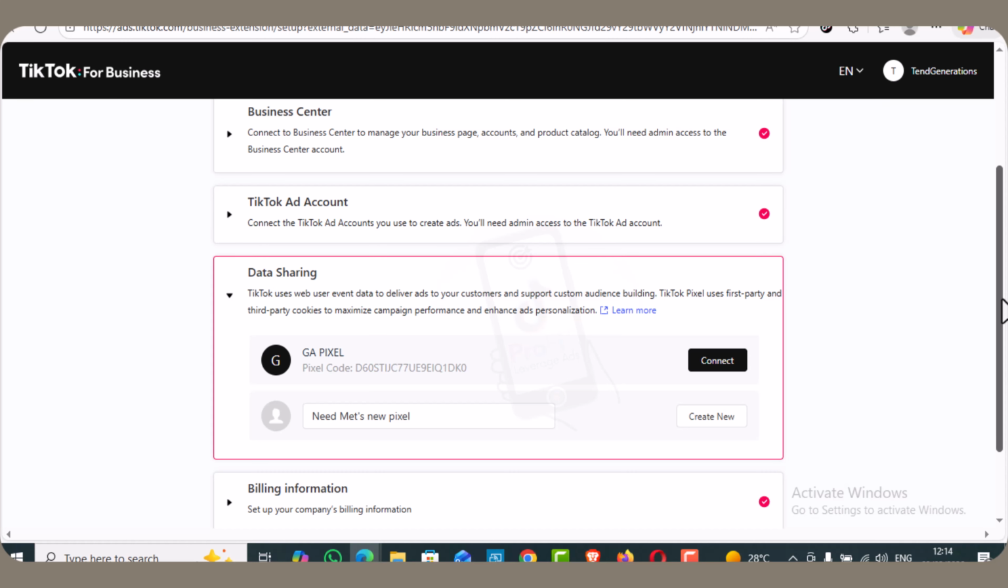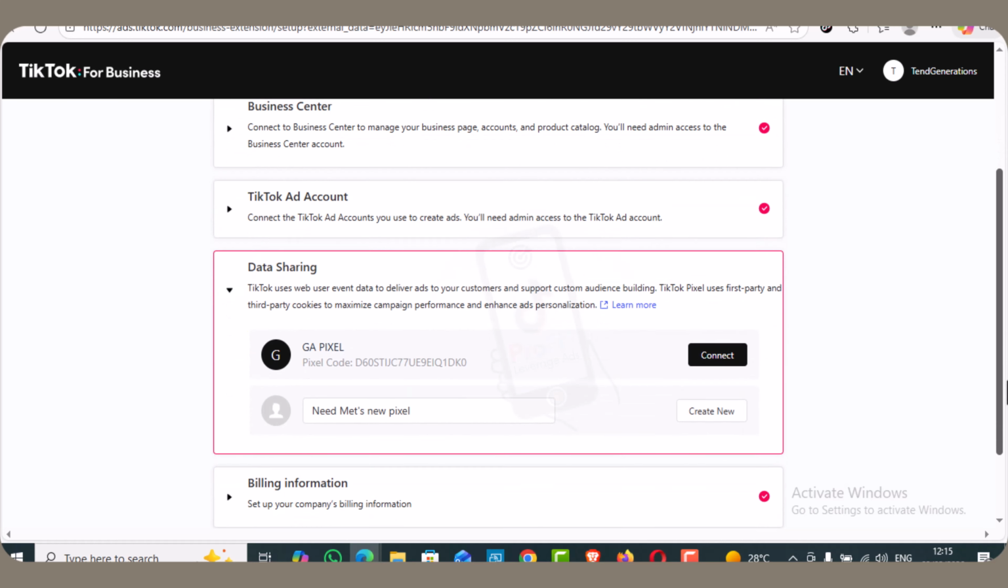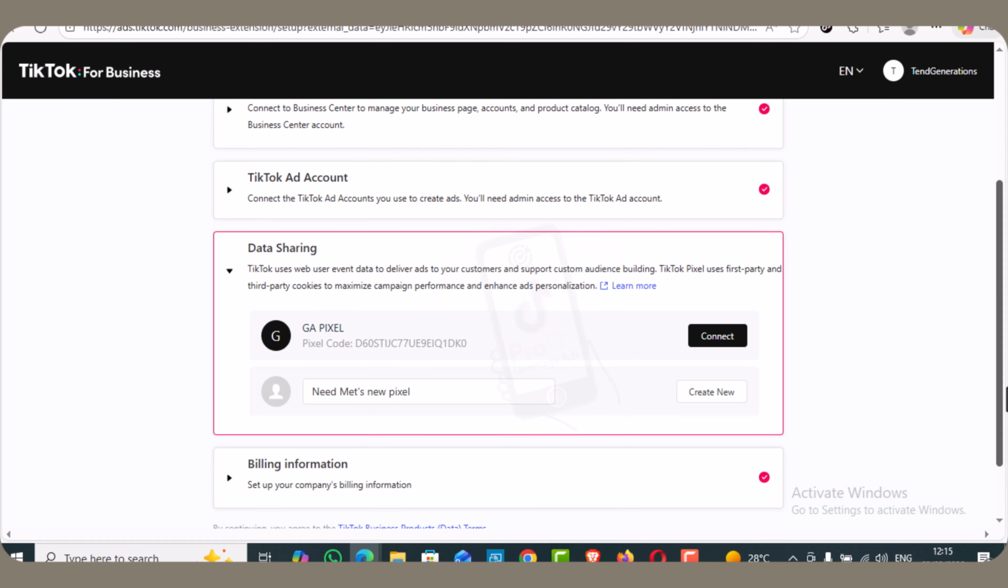That's connected. So let's check up. If you notice here, our business account is connected, our business center is connected, our TikTok ads account is connected, right? So the next thing to connect here is the pixel itself, the data sharing.